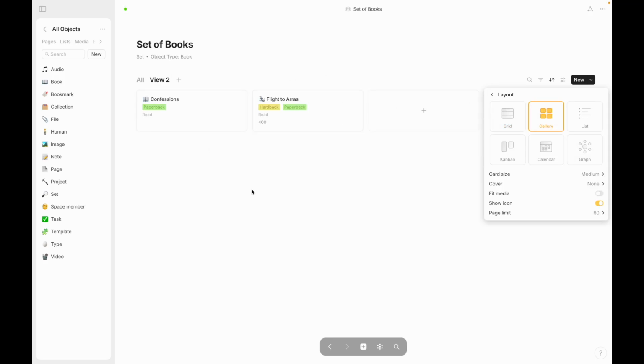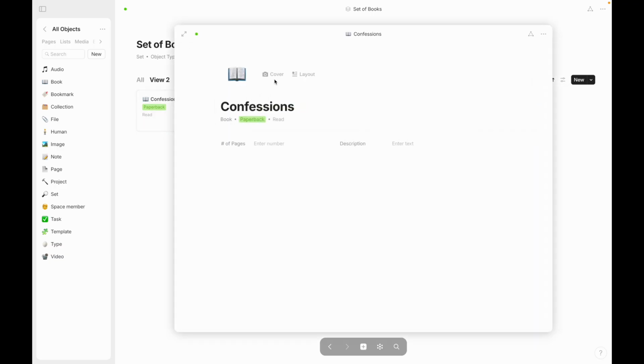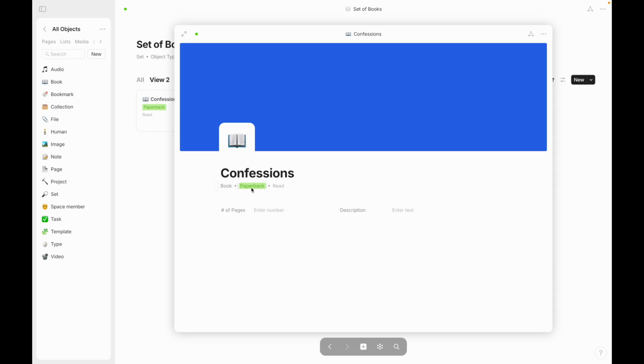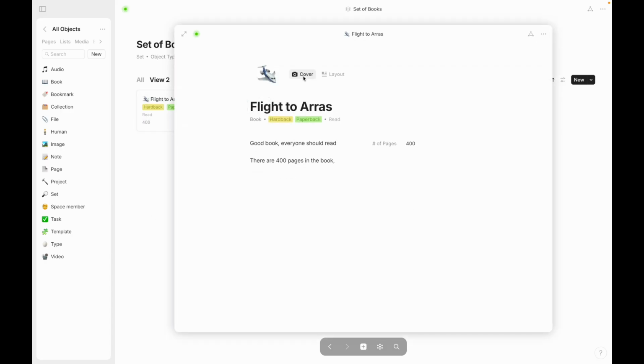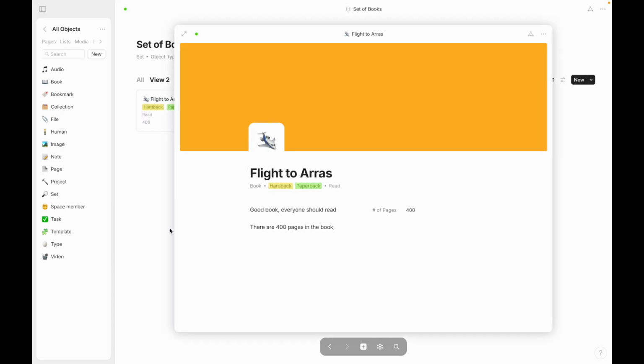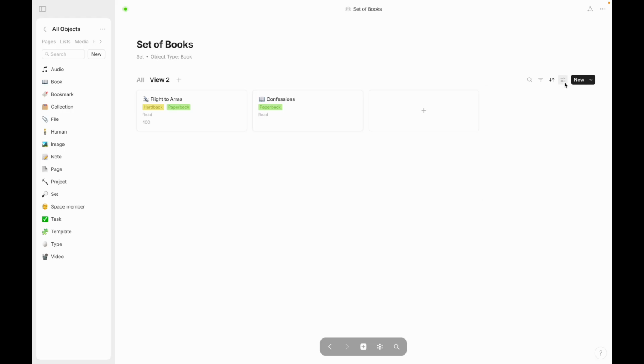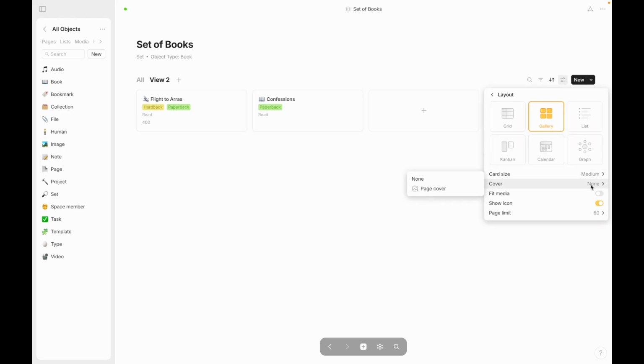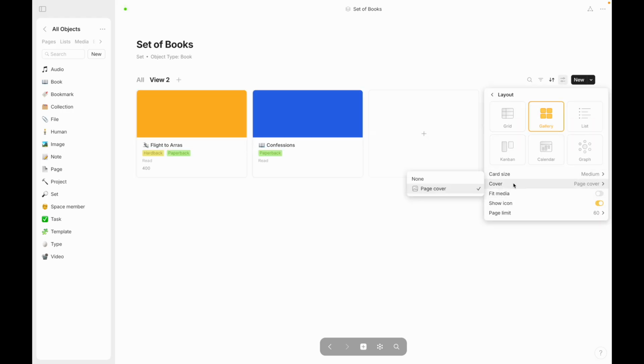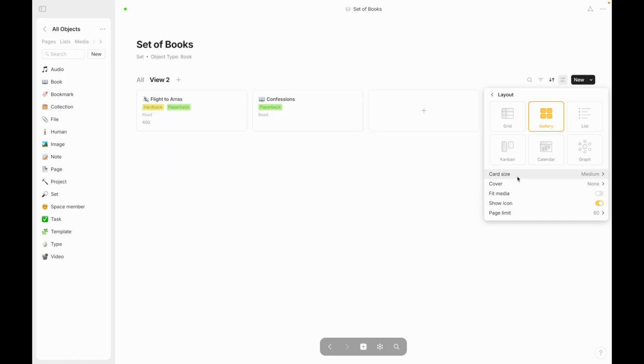This is kind of where it gets fun. You can show all this information here. You can change the size of the cards to small, medium, or large. You can make there be a cover. So for example, if I make a cover on here, and we'll just say that's blue, that's kind of an ugly color, but now we can choose the cover to be the page cover. And so obviously if this was like a beautiful image or something, it would show up here instead. We'll keep that at none.